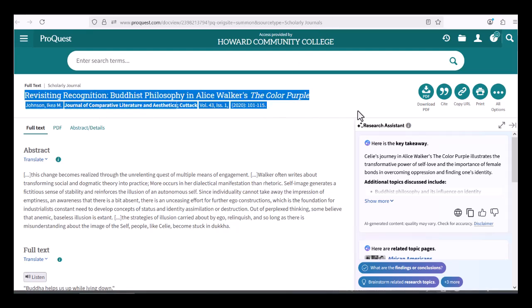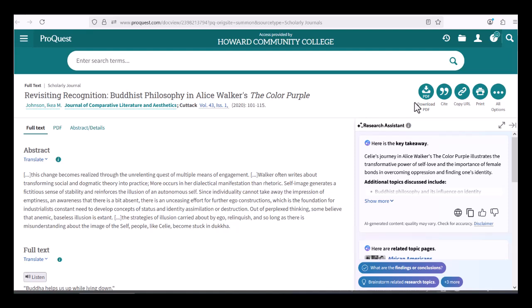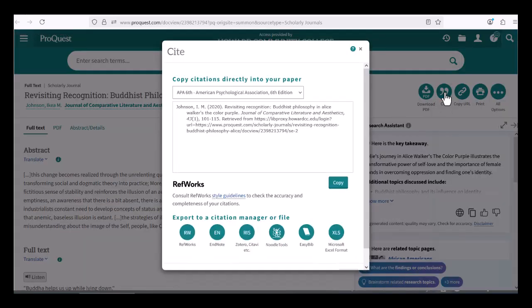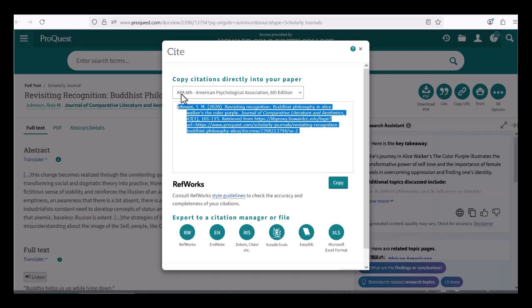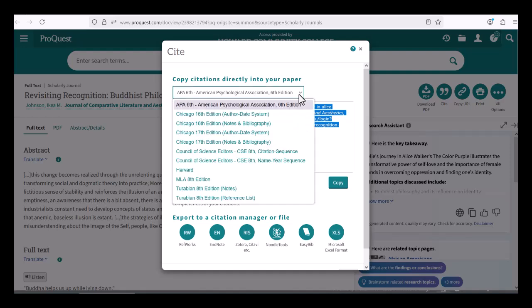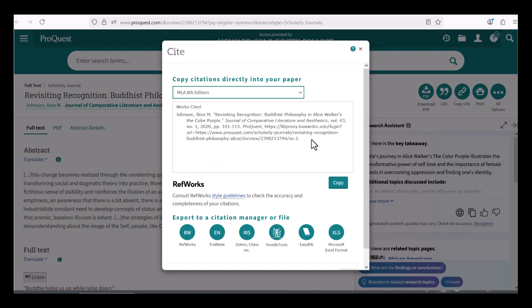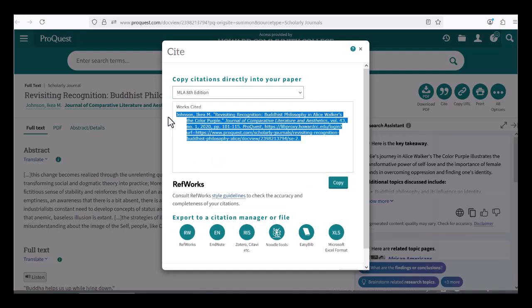You want to look around. Most of the databases will give you a way to cite the information. Look for some type of link with quotation marks or the word cite. You can click that as a starting point, but you have to be careful of a couple things. First, make sure the database is giving you the correct style. Notice that this citation is in APA. So you want to click the pull down menu, go to MLA, and then that's the one that you can grab, copy, and put into your paper.